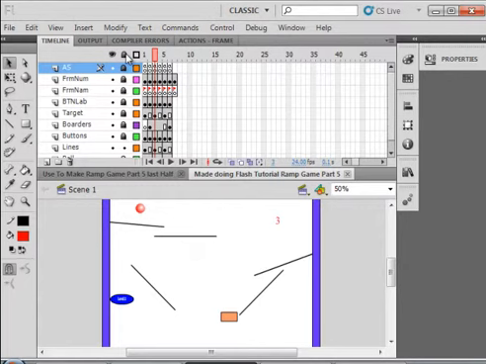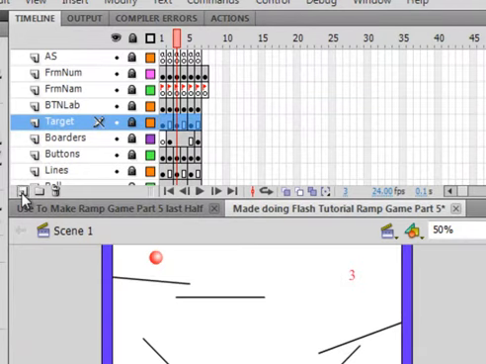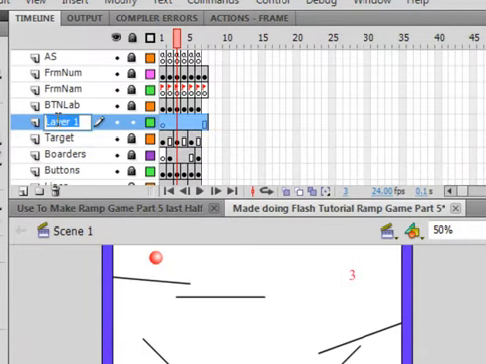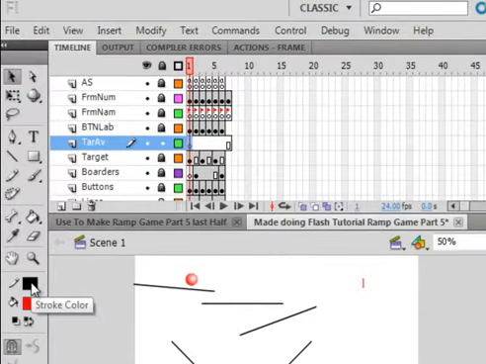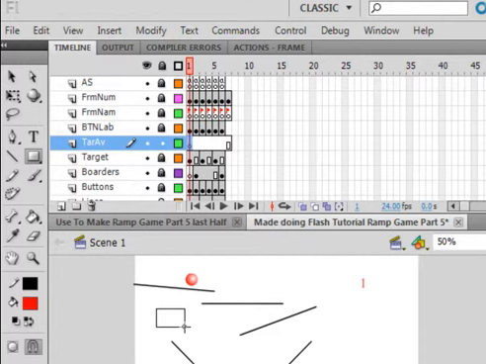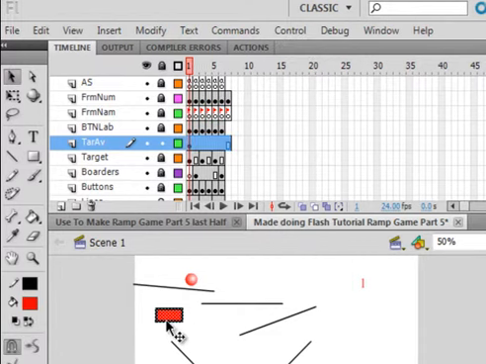Make sure all the layers are locked. Select the target layer, insert a layer, and call it TARAV, as in the target to avoid. Select frame 1. I've got a black stroke and a red fill, picking up my rectangle tool and making a rectangle, highlighting it.